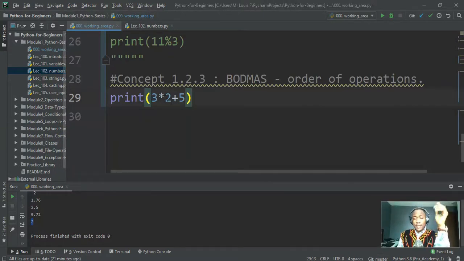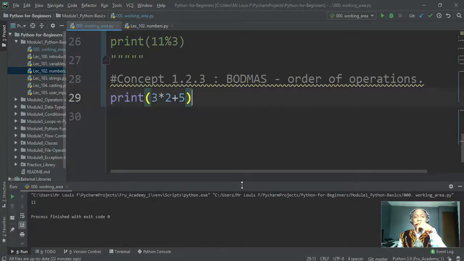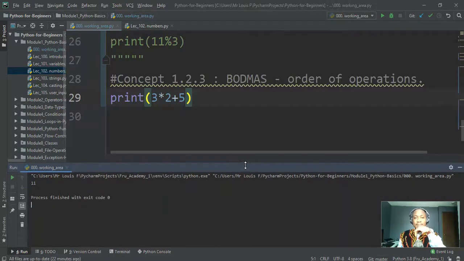If you've done basic math in grade school or primary school or secondary school, wherever you're watching, we should be able to perform this operation. So if I go ahead and run this, this prints out 11. And how did it come up to 11? Well, what's 3 times 2? 6. 6 plus 5, what's that? 11. So that's how we got 11.